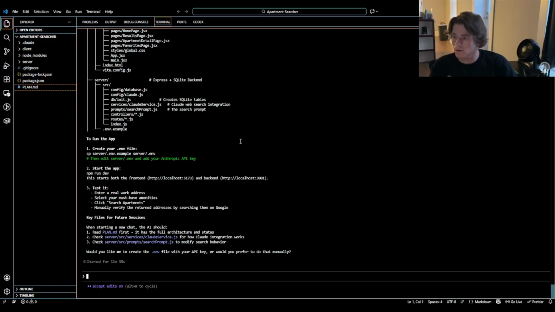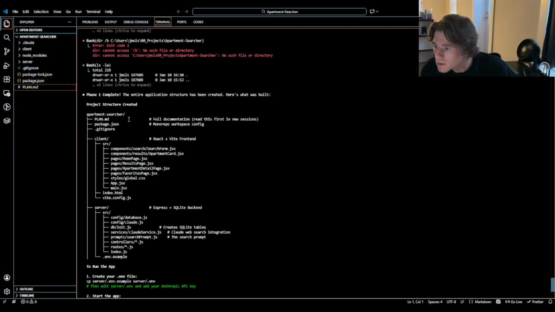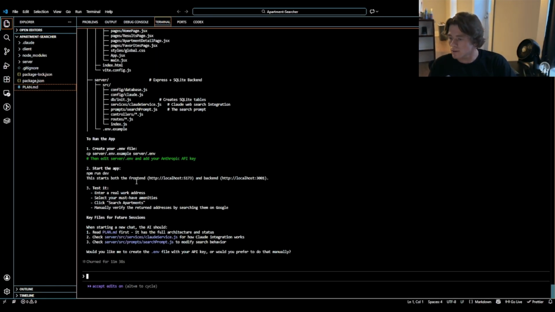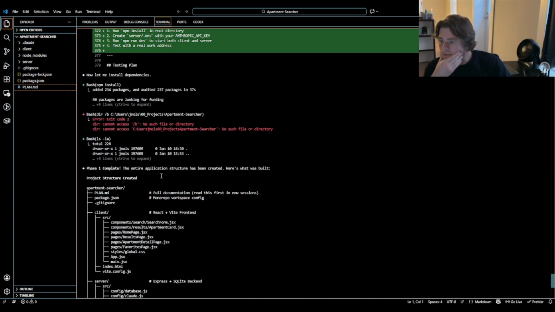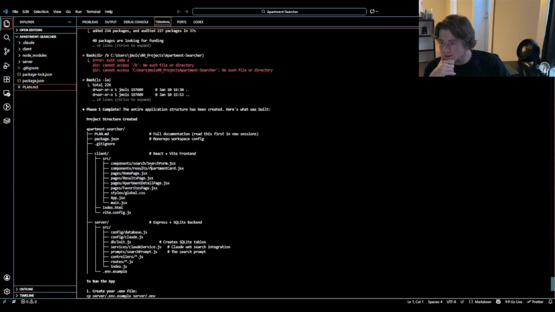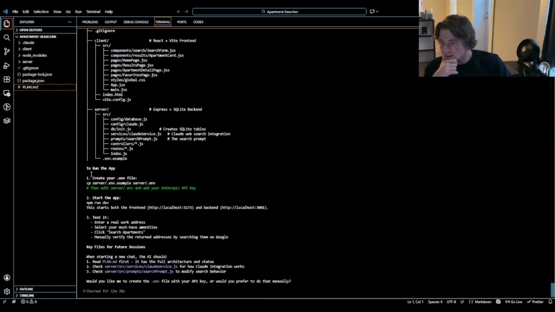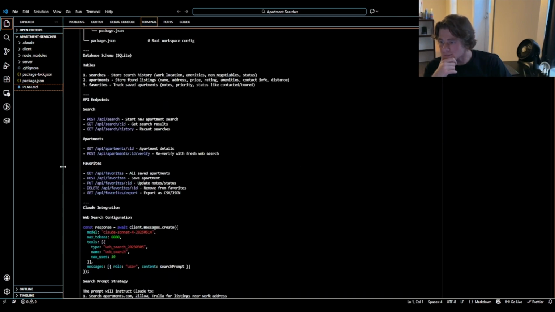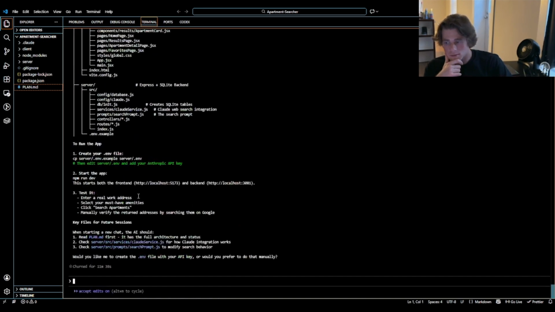Right, so we did do the whole thing. Okay, no, no, no. Phase 1 complete. Phase 1 complete the entire application structure. So it made all the files. It's telling me how to run the app. How to run the app, create .env file. I'm gonna have it do that. I'm gonna have it start the app. Actually, no, I'll start the app.